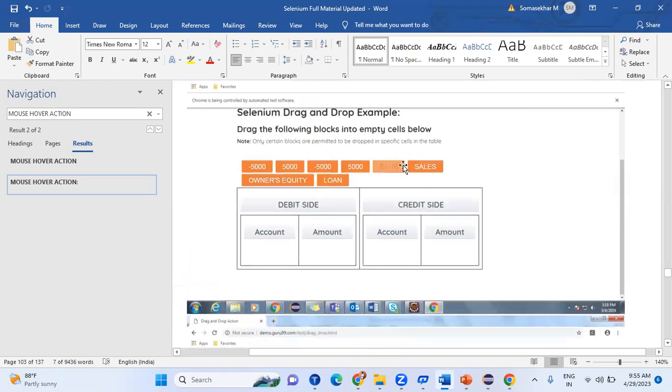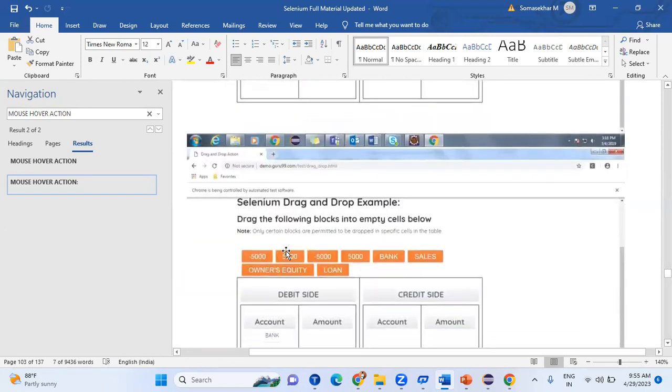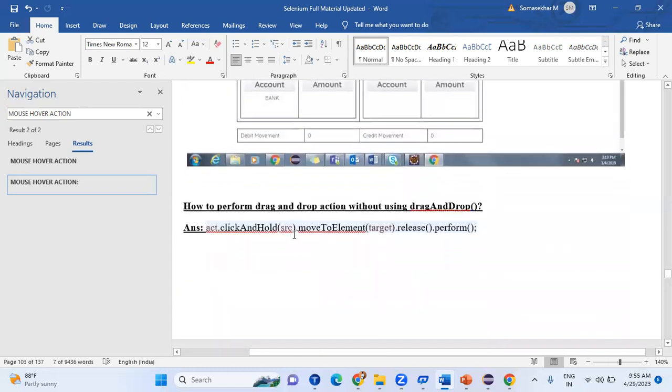This is the screenshot of an application. So they're clicking on the bank and releasing it at another account place. The same thing is happening.